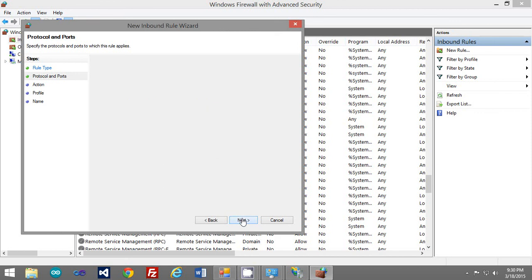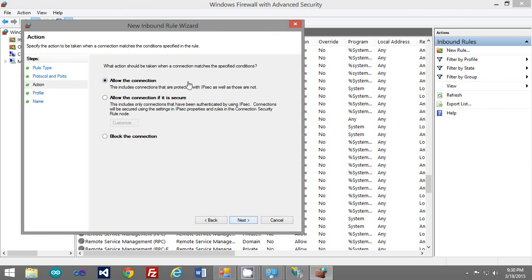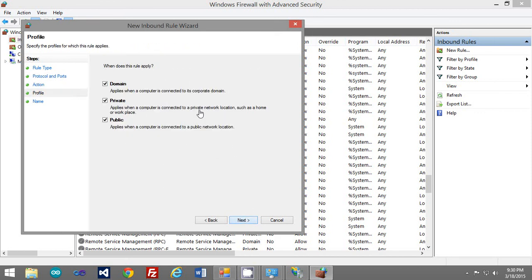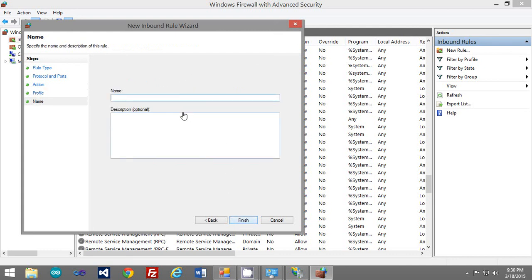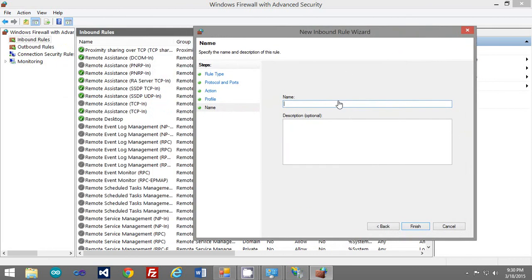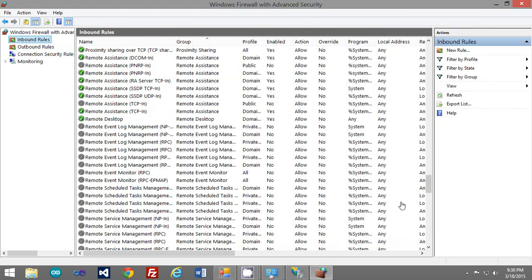But you would just click next, then say allow the connection, click next, and then when does it apply, all the time. Then you would just give it a name. I cannot remember what I named mine, but you can name it my home server, my server on my PC, whatever you want. Give it a little description so that you can find it later, which I did not do.